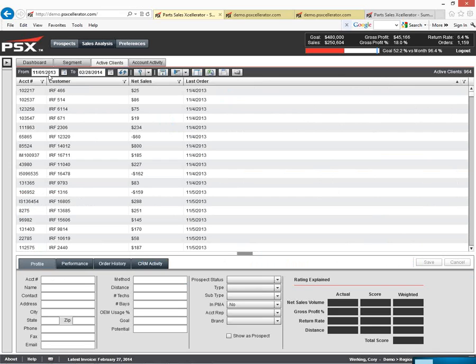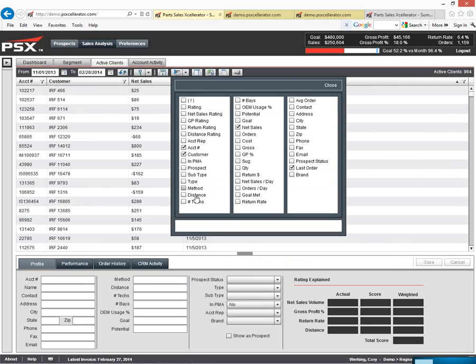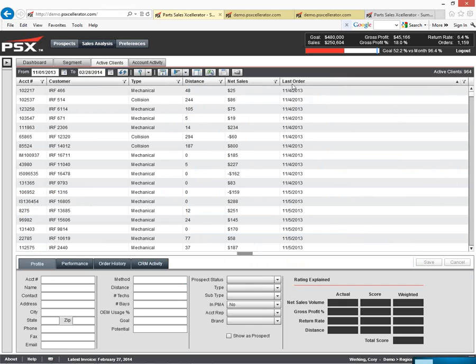In this case, I have my customer date range going back to November 1st. And to the top right, it shows that that consists of 964 active clients. If I want to see my mechanical shops, maybe within 5 miles from my location, I can add those columns to the data grid by selecting them from the Manage Column Layout icon.